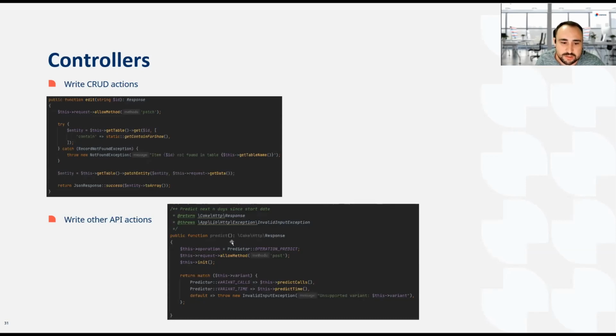The CRUD actions are just some sort of UI to edit the objects in the database. And then there are some specific methods, for example, to show some schedule, to run the prediction, and to do some non-standard CRUD stuff. So you just write the methods, and Swagger actually automatically generates the documentation for them. You can annotate them if you want.